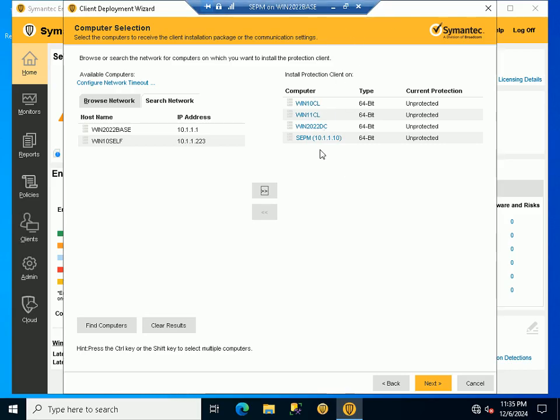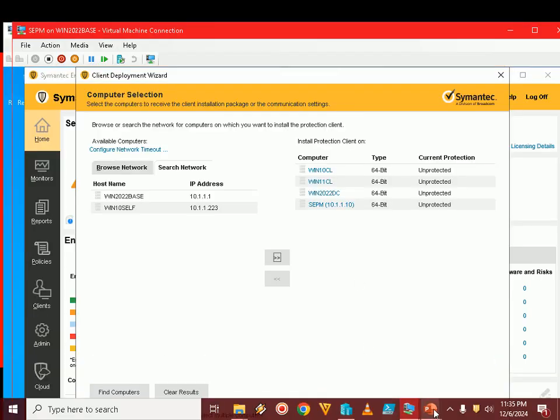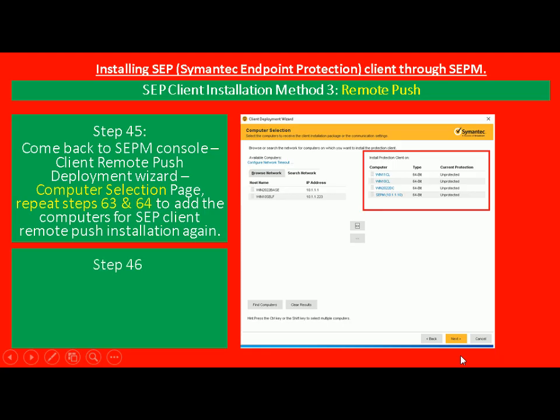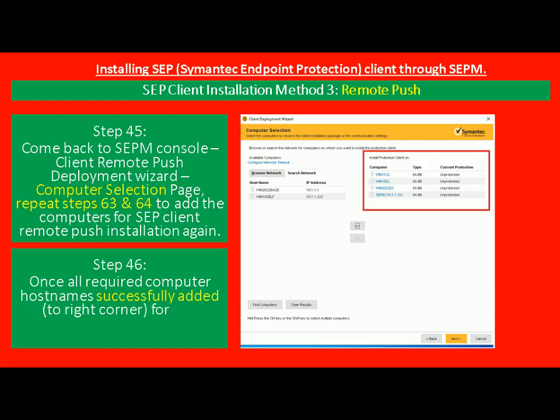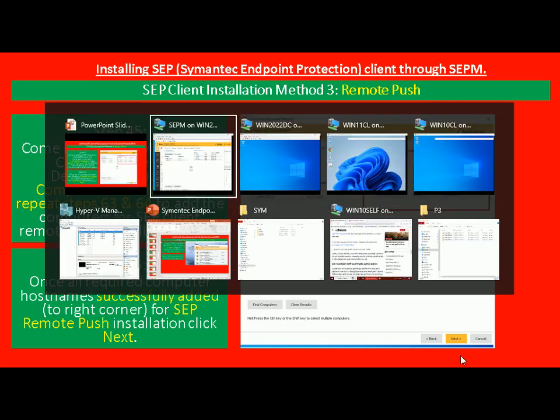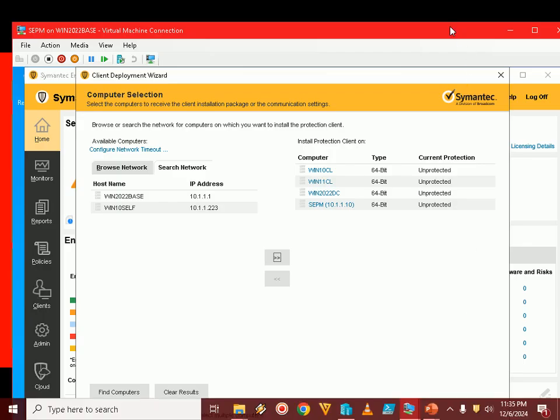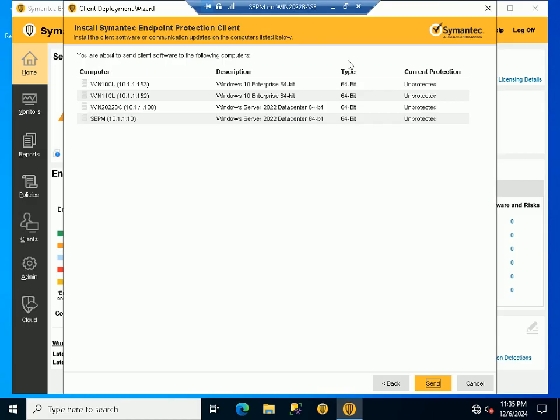Now what is that error all about? I am just repeating, your remote registry service should be up and running, then only your SEP client remote push installation will trigger. Okay, let's go back to our PPT. Let's move on to the next step. Once all required computer hostnames are successfully added to the right side for SEP remote push installation, click next. So now I will click on next.